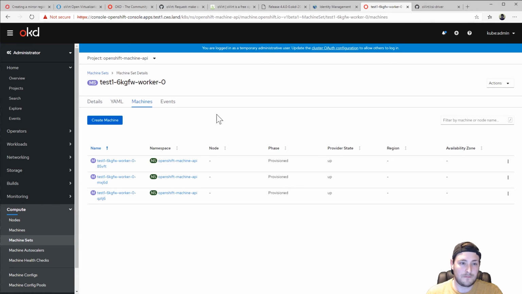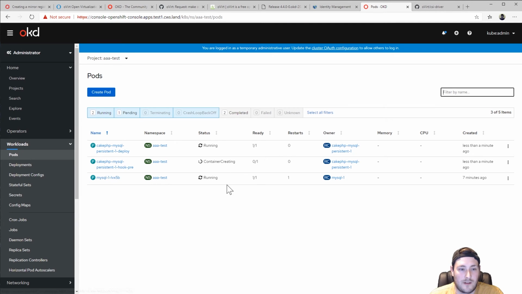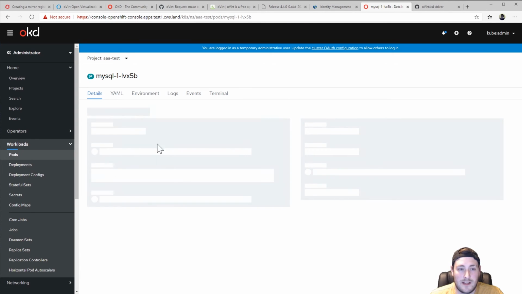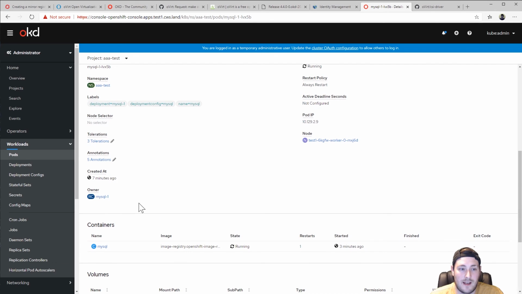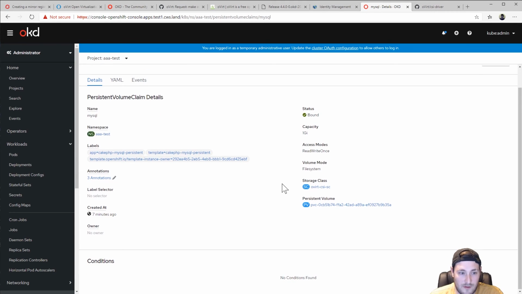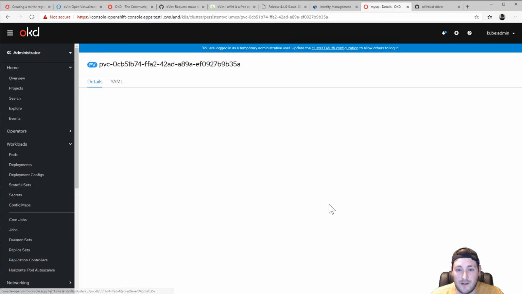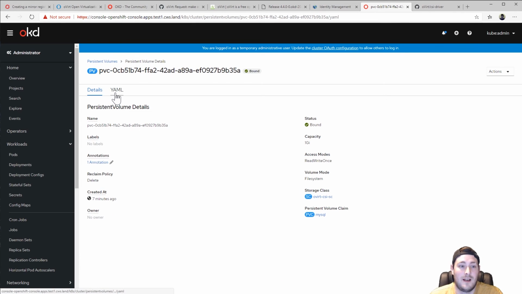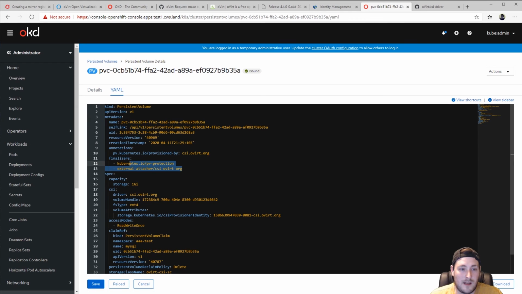Oh, now that's interesting. Okay, so MySQL's running. MySQL is a good one because this runs with persistent storage. So there's a persistent volume here, and just to show there's no magic going on, the storage is coming from this storage class that we've just created, which is this persistent volume, which comes from the CSI provisioner.